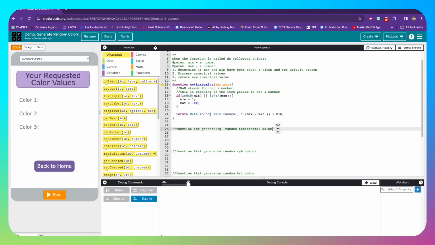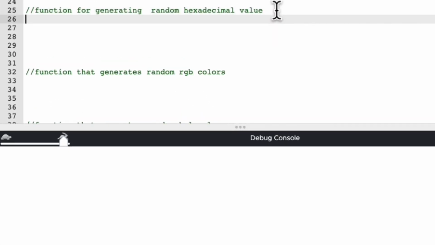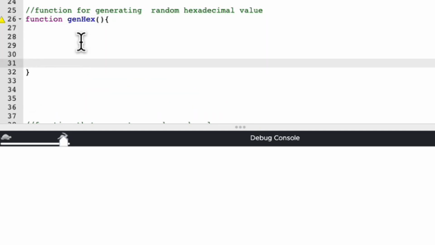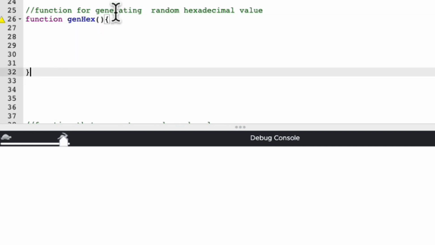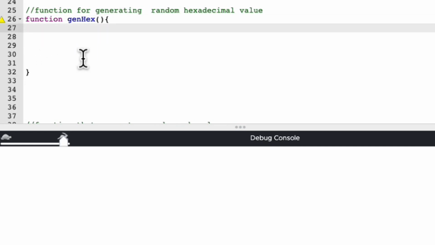All right, so here is a note here that we're gonna create our function for generating random hexadecimal values here. So here's what we're gonna do. First, we're gonna start with the keyword function, genHex, because that stands for generate hex. I'm going to use a technique called coding from the outside in. So what this does is it basically makes sure that I don't lose my curly braces. I like doing the whole syntactical structure and then coding on the inside.